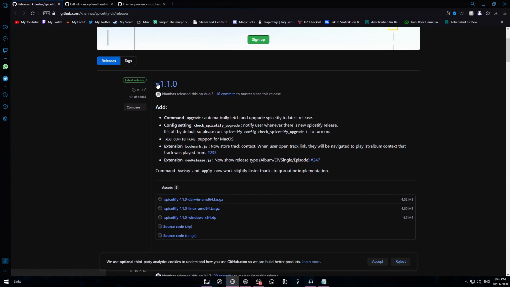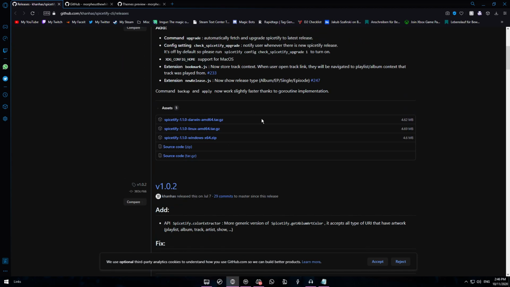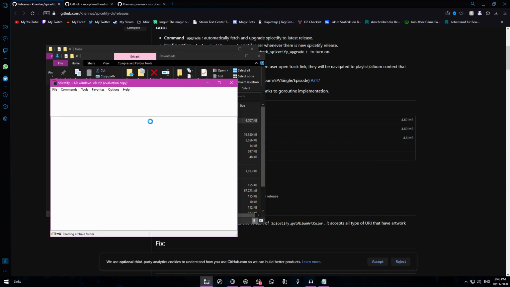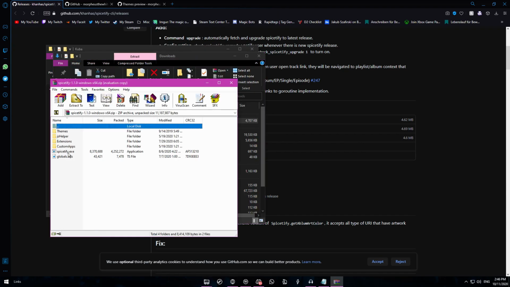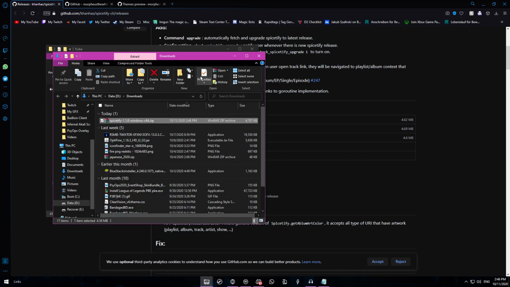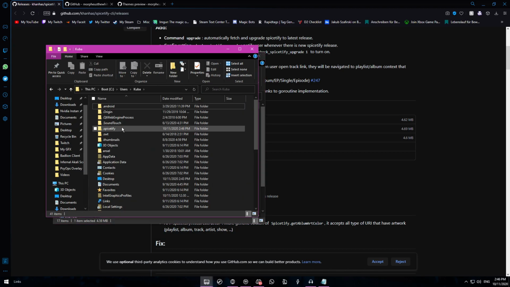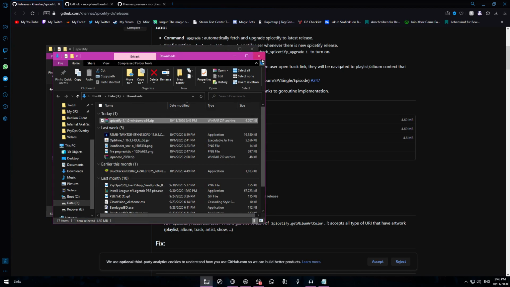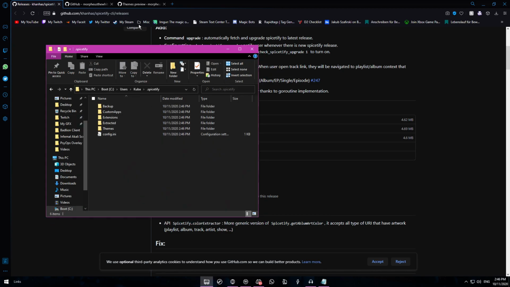So usually the newest release is on the very top, as you can see, V110. Depending on your OS, you might download Linux or Windows. For my case, it's Windows. So once you have downloaded this file, you want to run spicetify.exe. Now nothing really will happen, but it will create a folder in your users folder. So as you can see, I refreshed and the Spicetify folder appeared.